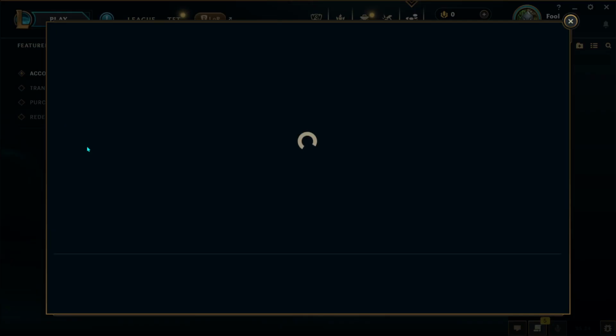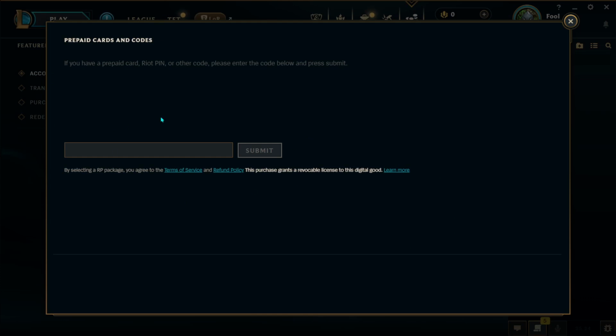Now, type or paste your code into the box. Take your time here. Most League codes are a mix of letters and numbers, and they can be case-sensitive. Avoid extra spaces at the start or end. Watch out for common mix-ups like the letter O versus the number 0, and include any hyphens exactly as they appear on your code. If you're pasting from an email or a message, a quick glance to ensure there aren't hidden spaces will save you from an avoidable error.